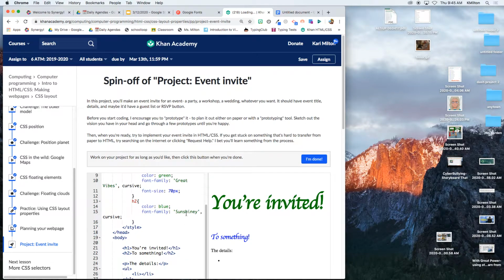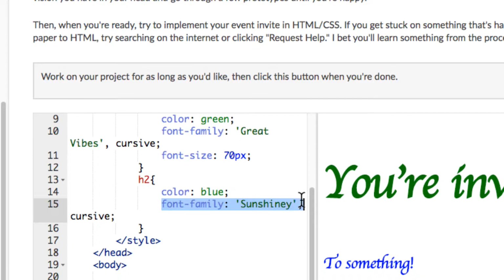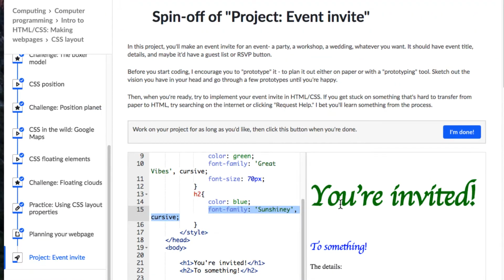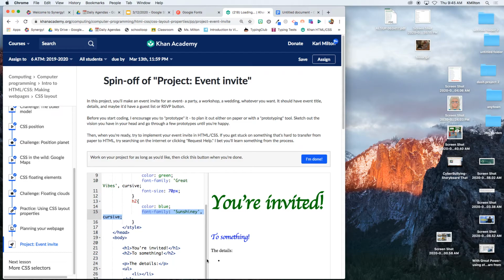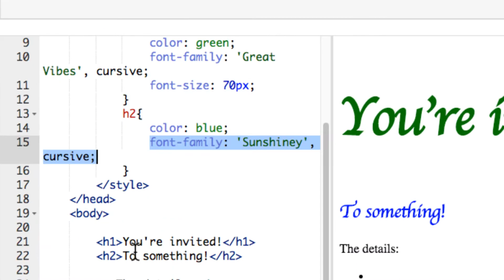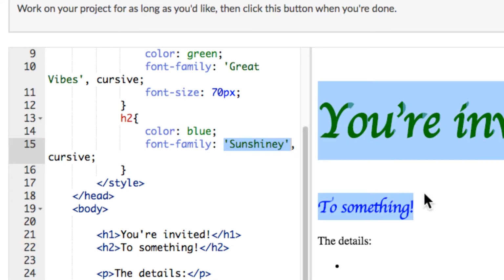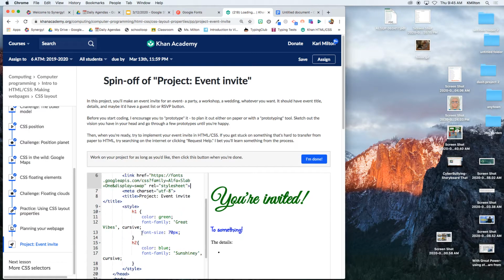To use these, it's not good enough to just put font family and name your font. Because if you just put font family and name your font, your browser doesn't understand that font. It doesn't know what Sunshiny means. So you have to do more than just font family and name your font. You have to do just one extra step. But this is the first step. And as you see, my browser doesn't know my font, so it reverts to my second choice, which is cursive, which is why both of these are cursive now. Let me bring it back to where it was before.